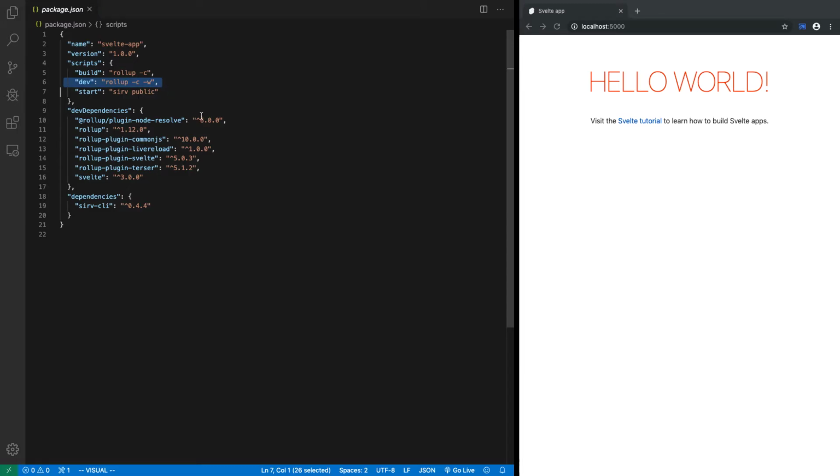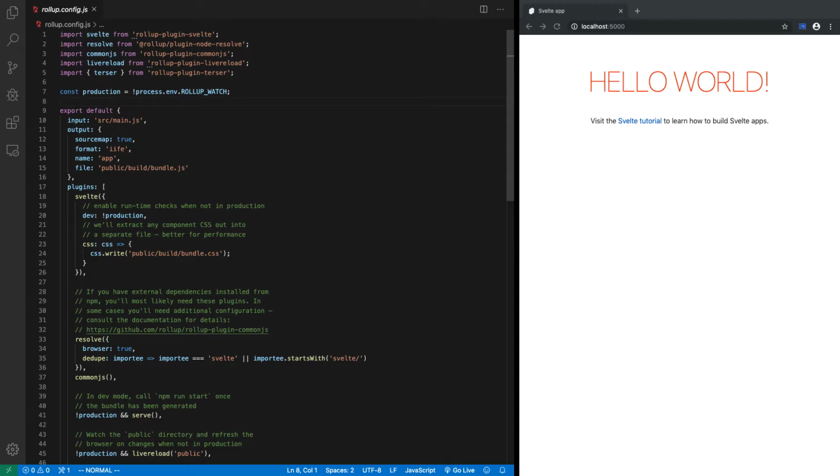So if rollup was executed in watch mode, then we are not in production. But if we are not in watch mode, then we are in production. Okay. Now, this is the most important export.